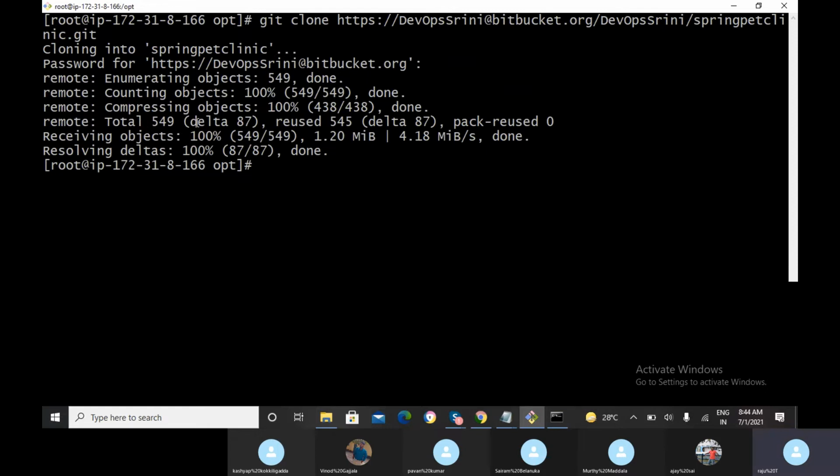So totally 540 deltas. In interviews, they'll ask a very common question: what is the difference between Git architecture and SVN architecture? Most people say SVN is a centralized version control system, and GitHub is a distributed version control system.